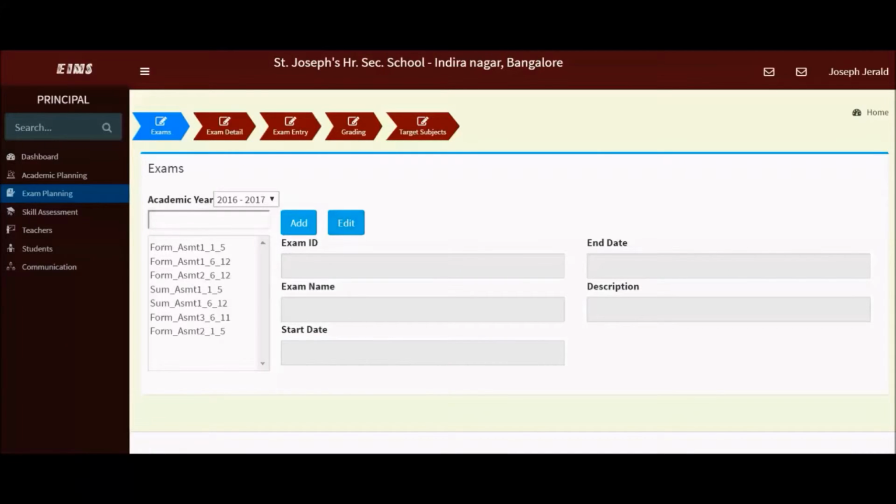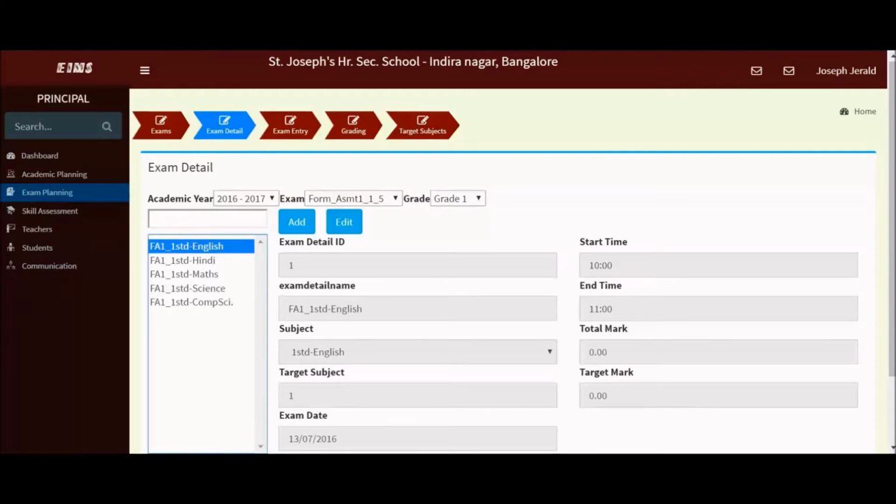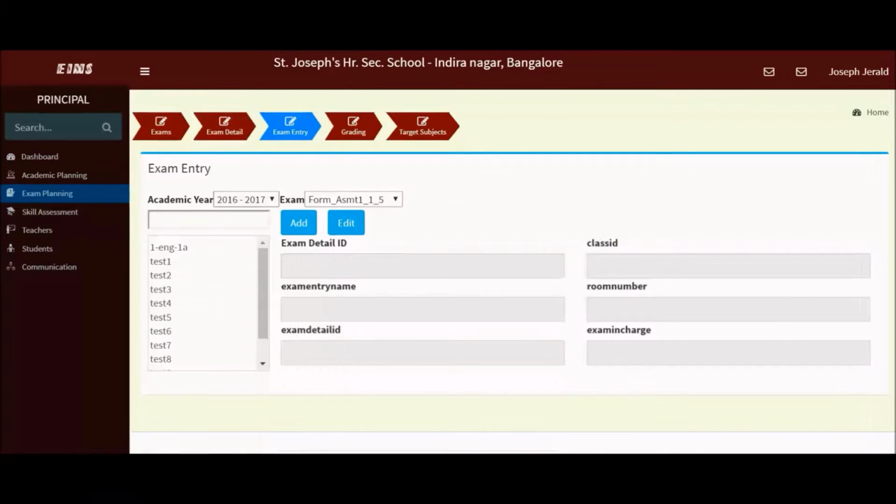Exam planning is an important operation for an institution. Here we are defining exams for an academic year. For example, formative assessment for 1st to 5th grade, summative assessment for 6th to 12th grade. And we are defining exam subjects for each exam and grade. For example, 1st standard English for formative assessment 1.